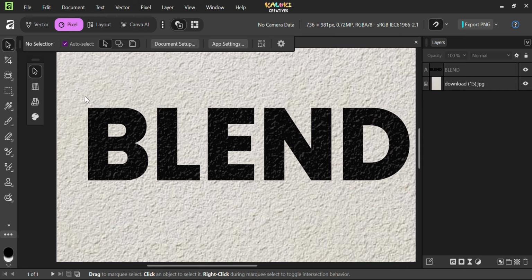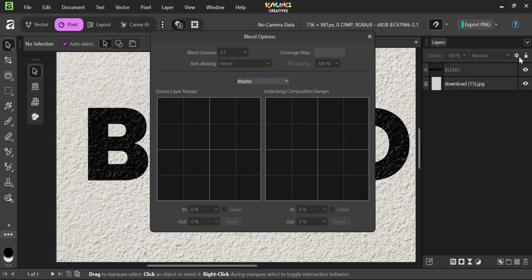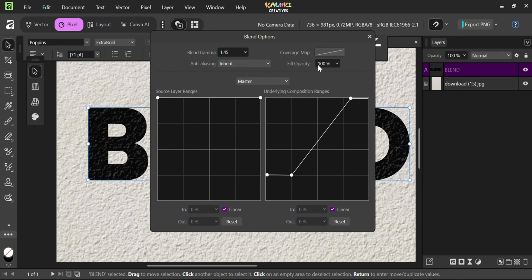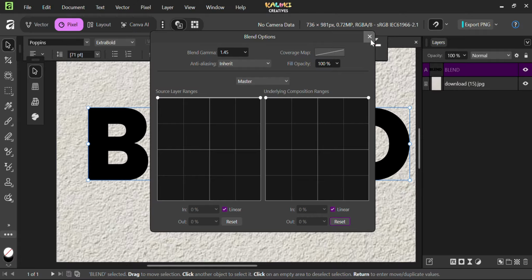part. I can still see our edges on the text and I don't want to see them. So I'm just going to reset my blending options. Let me just select it, reset, so that you can start again.